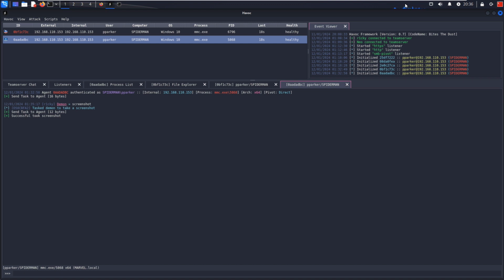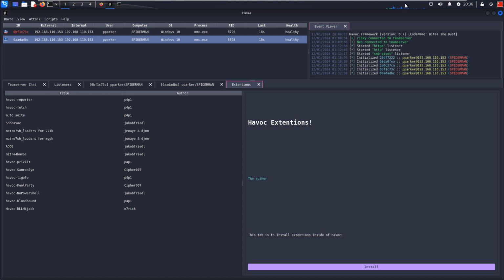We can close out the file explorer, the process list, because we've already seen all that. And let's move on to the next thing, which would be going into extensions. So extensions are just that. They're added cool things that you can pull in or not pull in. It's completely up to you.